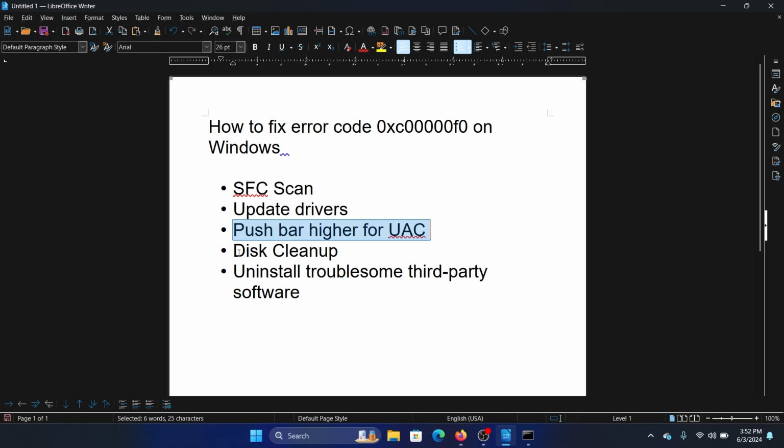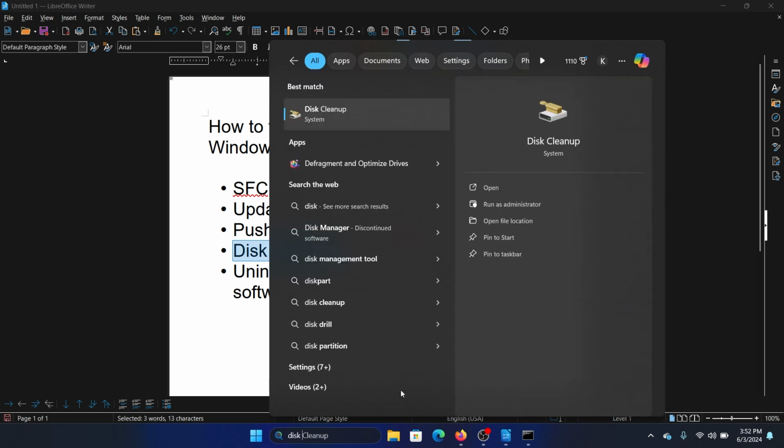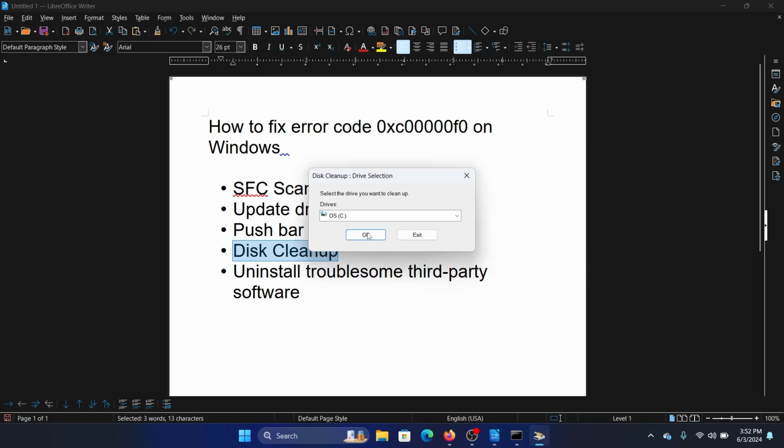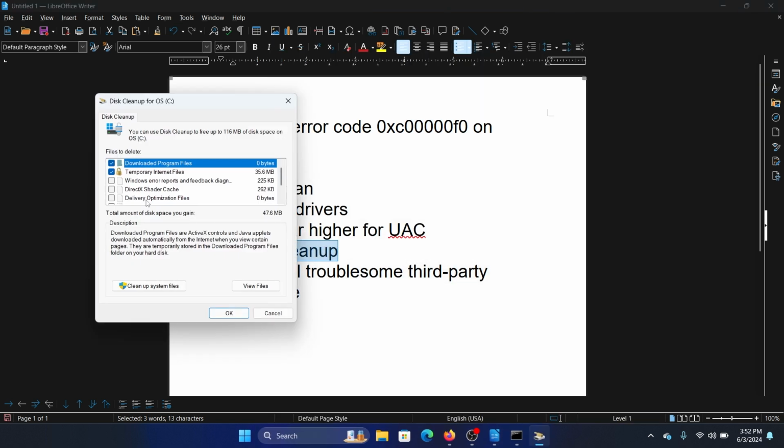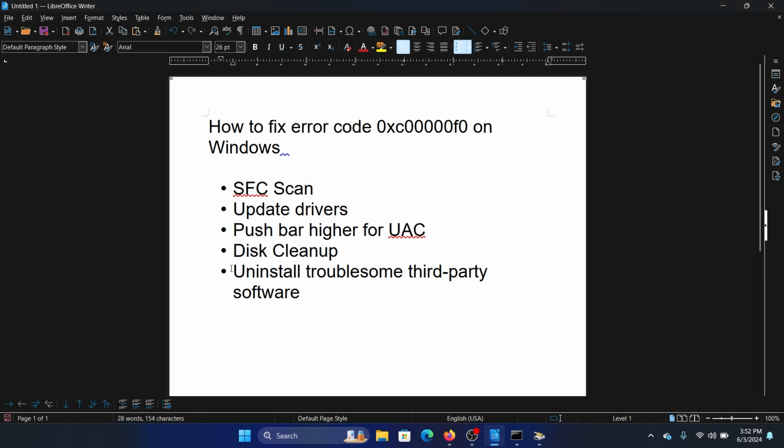The next one is disk cleanup. So search for disk cleanup in the Windows search bar and open disk cleanup. Click on OK. Check all of these boxes here and then click on OK once again, and then click on delete files.